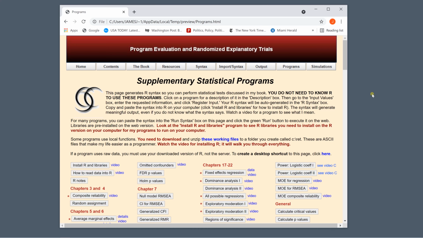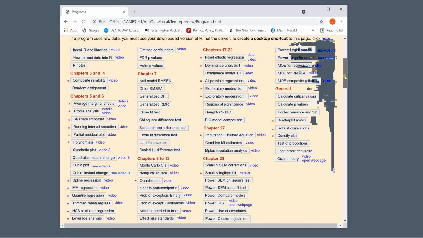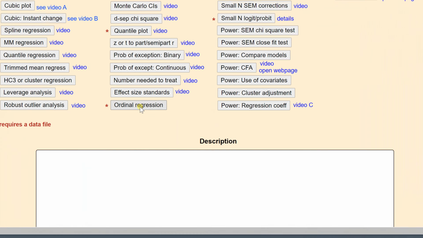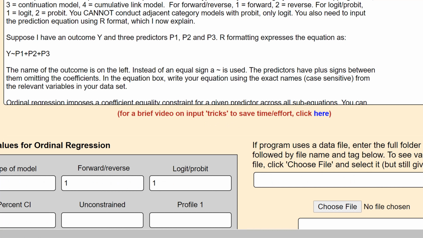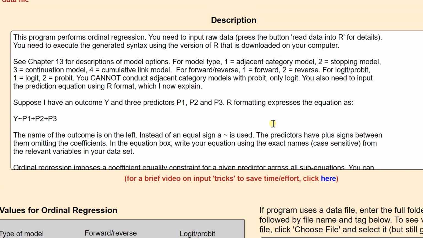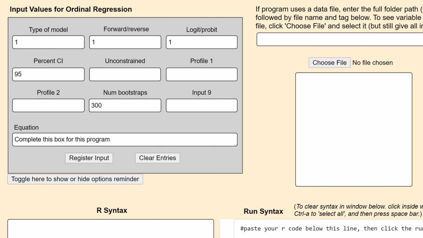In this video, I'll show you how to use the Ordinal Regression program. I'm going to come down to the button where it's located, which is here, and I click on it. When I do, a set of directions appears in the description box. I won't go over those with you here. And when we input information, we'll be inputting information into the input values box for the Ordinal Regression.